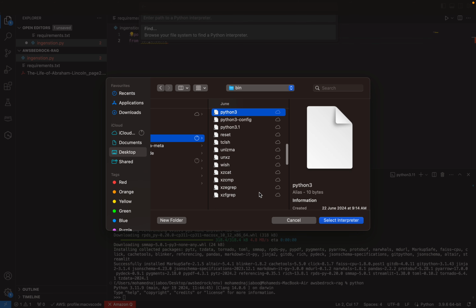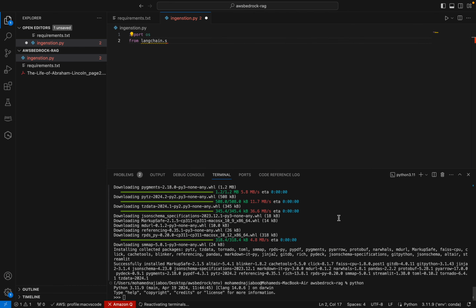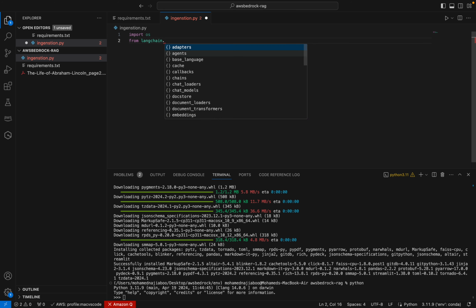Okay, I'm checking our environment. Okay, so we have our environment. Now we can check that. LangChain dot. Still the autocomplete is not working. Okay, now it's working. Okay, so LangChain, we can download the community.